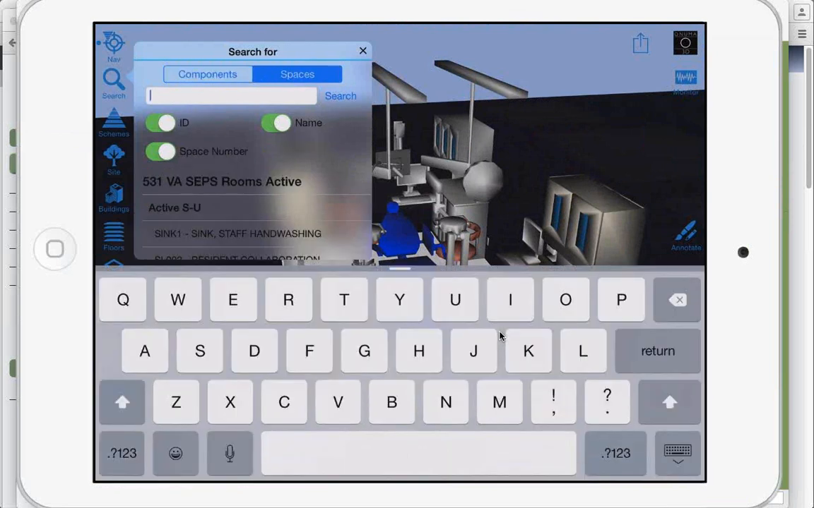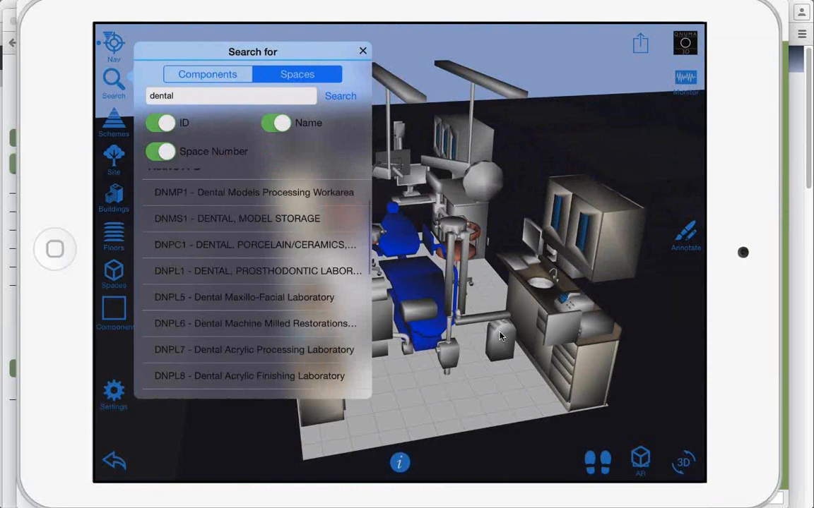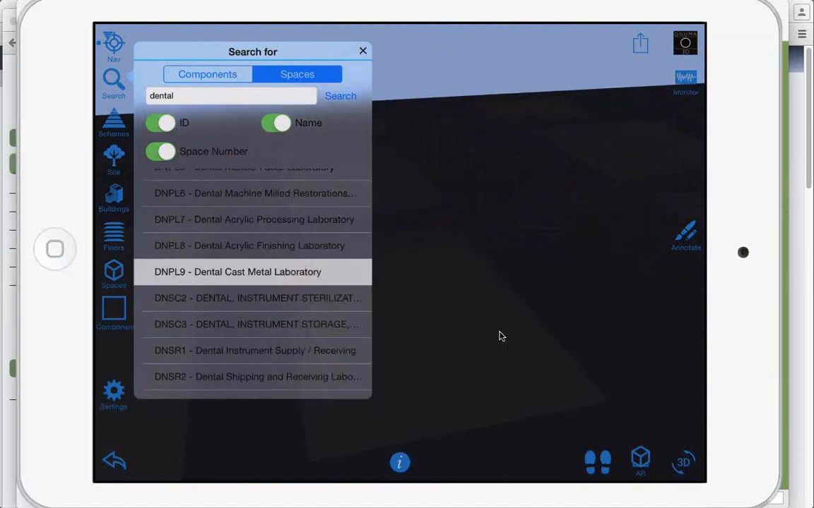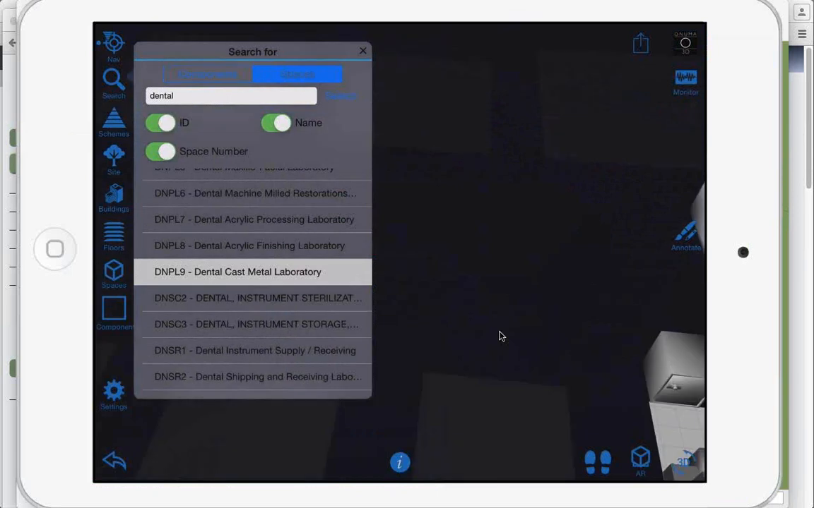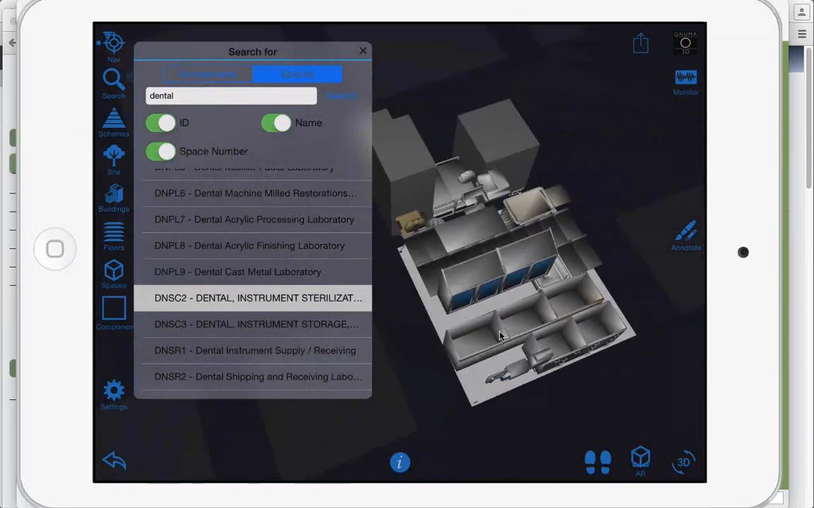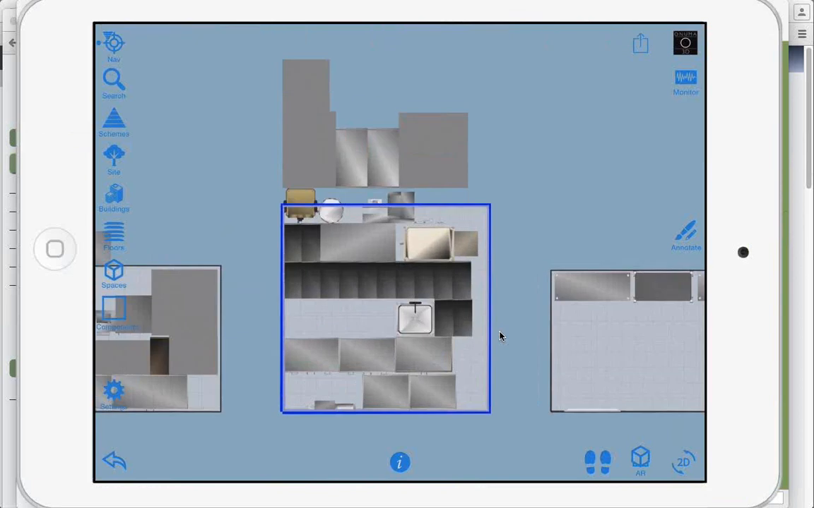What it does is it has every single prototypical space type from SEPS available, and these are all the ones that say cast metal laboratory. I click on that and it jumps to that space or to another space. And this is actually an example of a delivery truck method space. And this one's pretty interesting because if you look at it in floor plan, you'll notice that the equipment actually is overflowing the room.